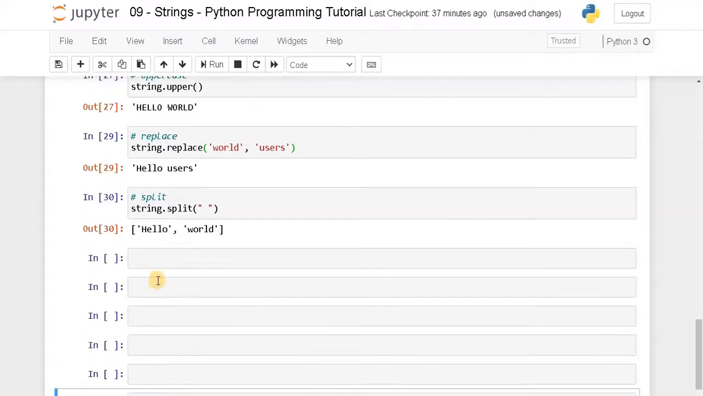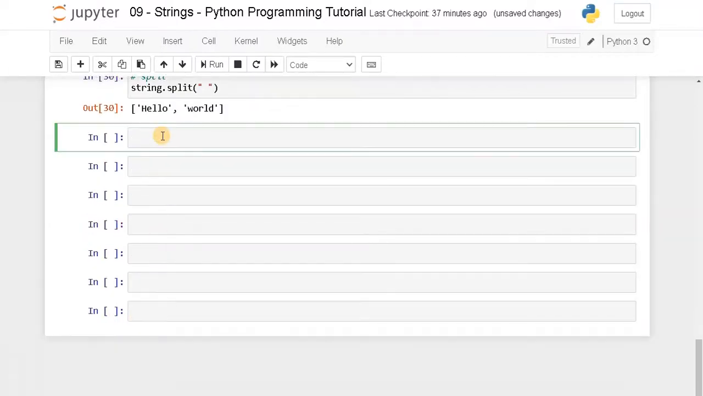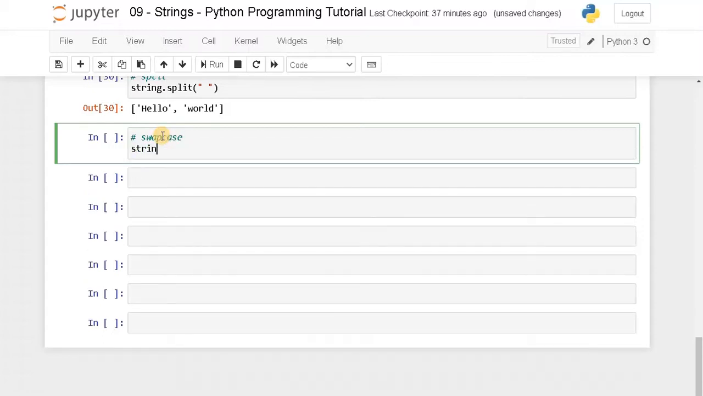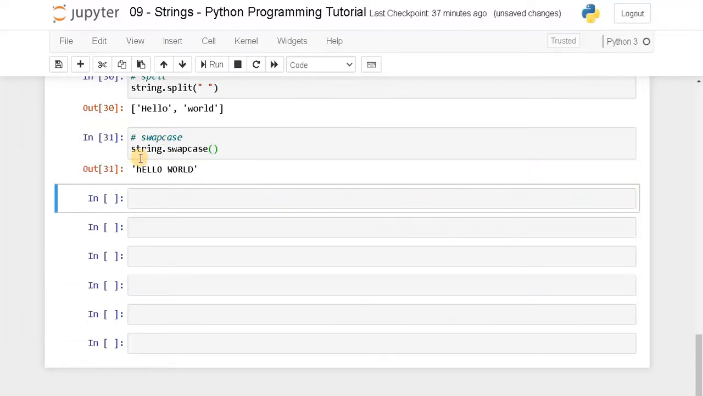Let's leave some space. If you want to swap the case for each letter, like uppercase to lowercase and lowercase to uppercase, you can use the swapcase function. So string dot swapcase. Run it. Now the uppercase converts to lowercase and the lowercase converts to uppercase.